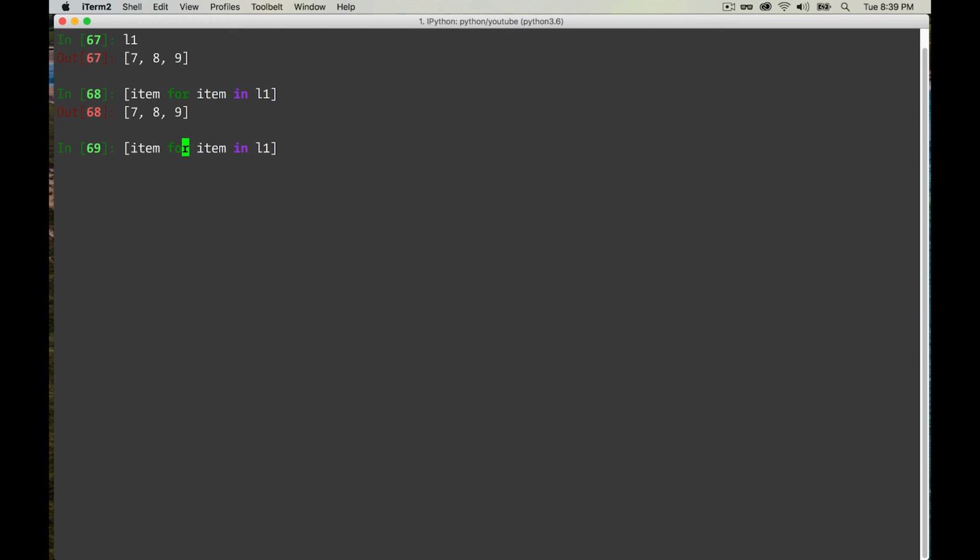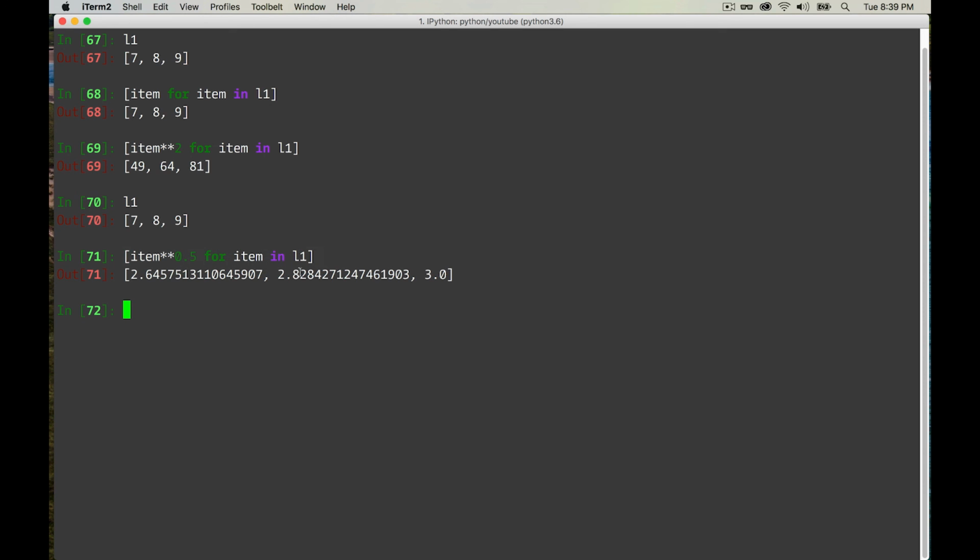But what you could do instead is say item to the second power, right? So now you have the original list L1, and you have this new list that has 49, 64, 81. Or you can make another list that has, just like I did before, the square root: 2.64, 2.82, and then 3. So that's how list comprehension works.